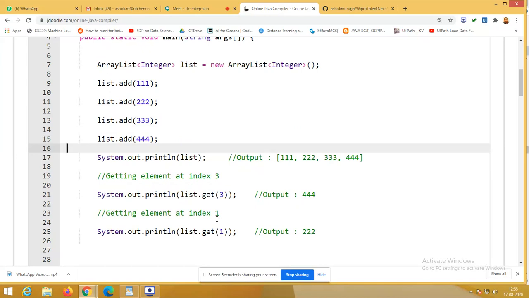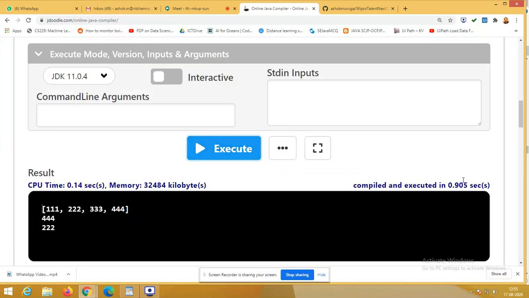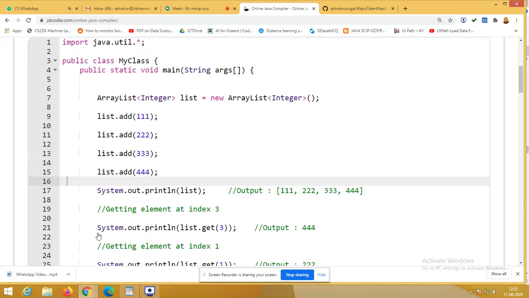If I fetch position 1, it is ready to give me 222. So within the method get, I have to give the corresponding position. The first position starts with 0 and it will go up to n minus 1. That is the position of the corresponding list elements available in the array list. If I execute this, it will return the elements at positions 0, 1, 2, 3. In the third position I have 444, in the first position I have 222. So using the get method, I can do that.